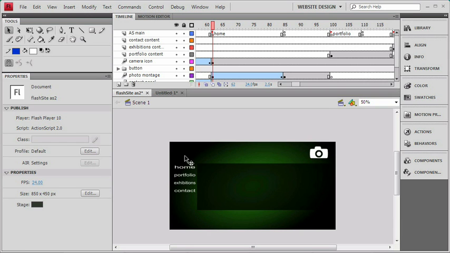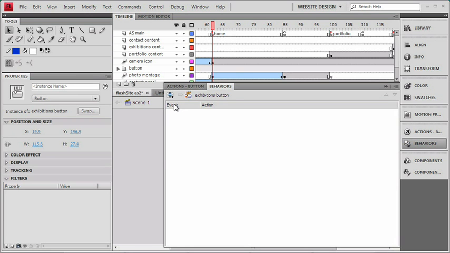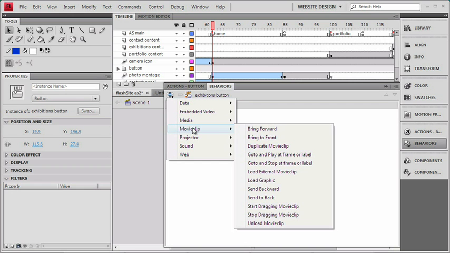Now let's set up the other two. Exhibitions, I'll click on the button, we'll go over to behaviors, I'll click the plus button, and under movie clip, this time I'm going to pick a different one. Now we don't have a stop action inside of our exhibition section, and that's basically because it's static right now. Now if we added some animation, we may want to use a go to and play, but we would have to add a stop action to make sure it didn't go on by itself to the contact section.